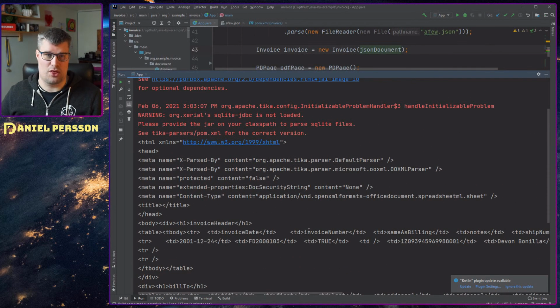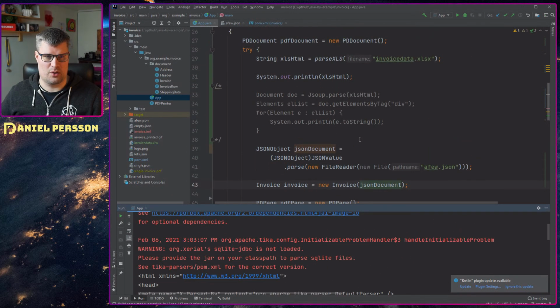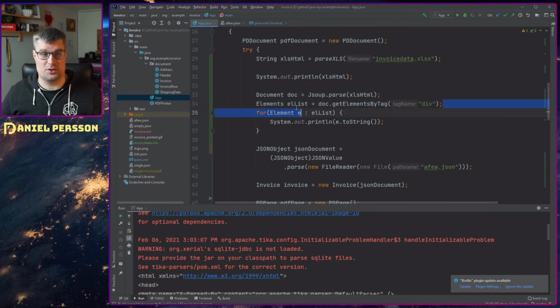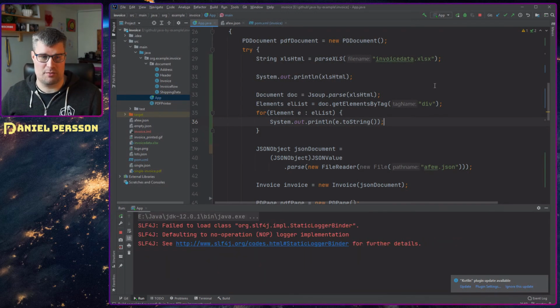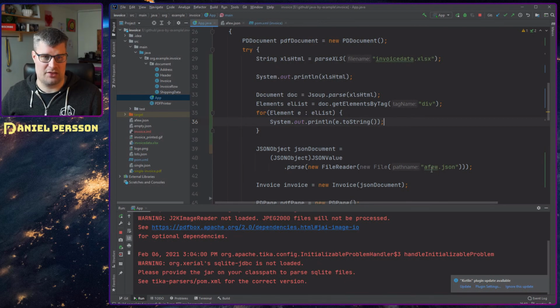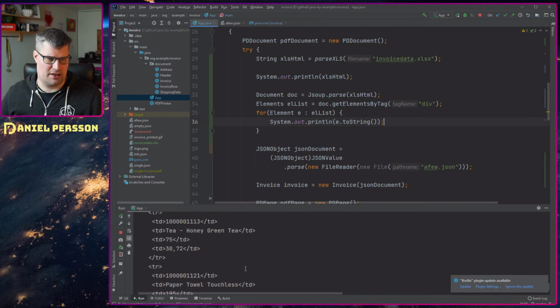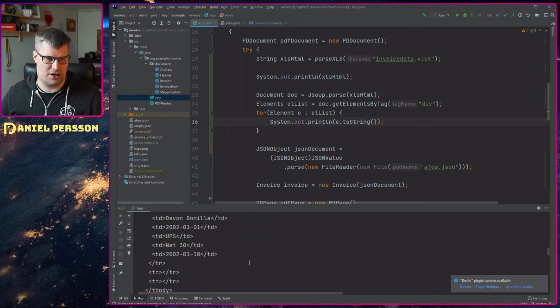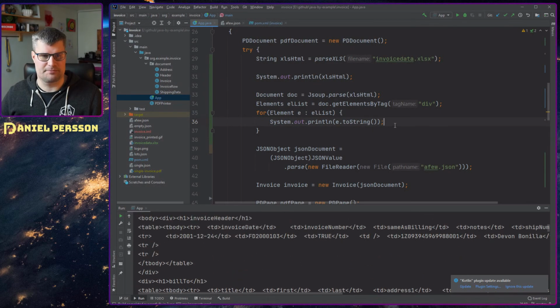So let's do those. Divs, handle those. With this parser here, JSoup, I can parse the document and then get elements by tag and get all divs, and I can print those out. That's the next step that I want to do in order to handle this little document here. Let's see if we can get that. And then I will get each div in turn and print those out.